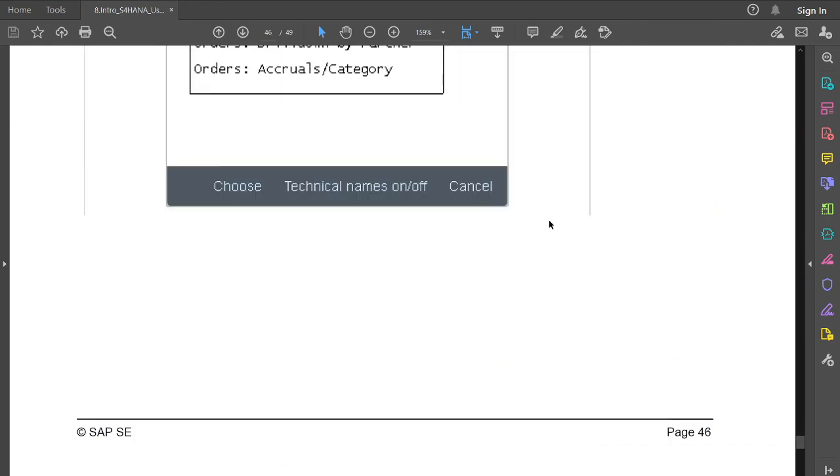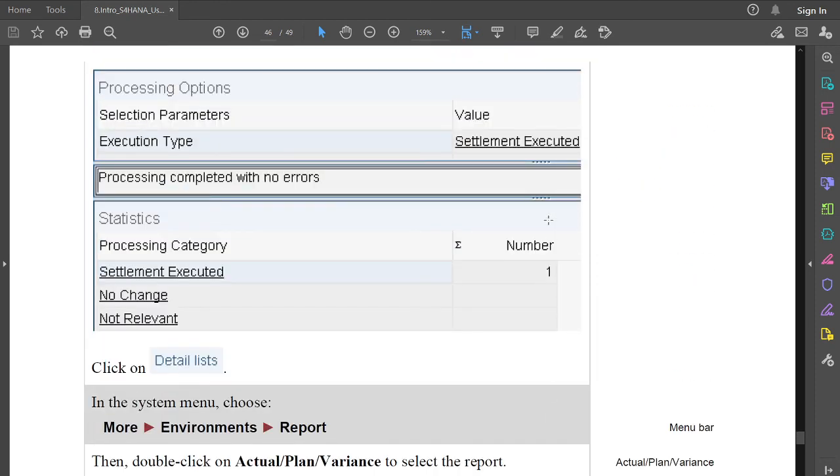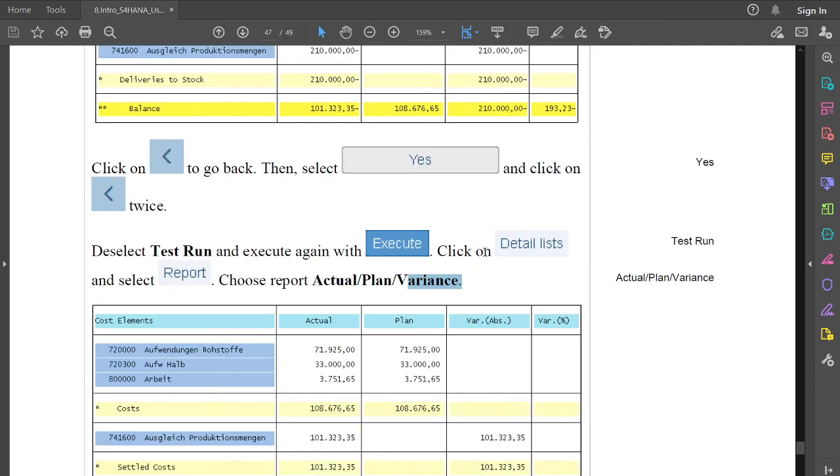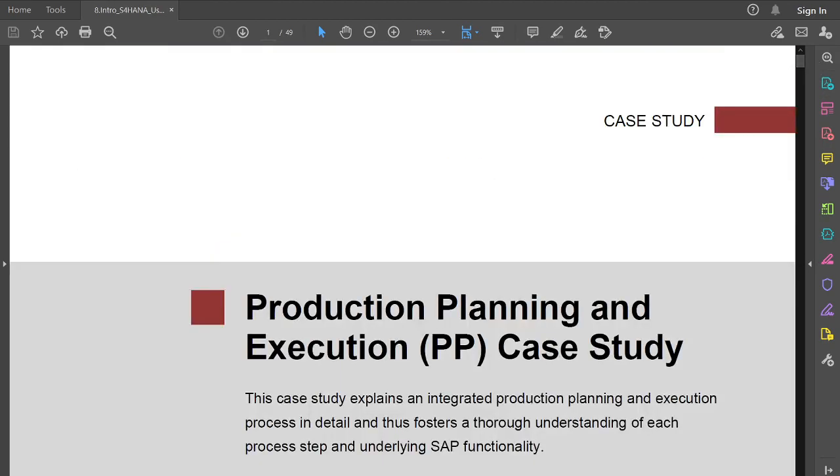We're going to look at the data later during tomorrow's lecture session. So basically, this is a review case study for production planning.